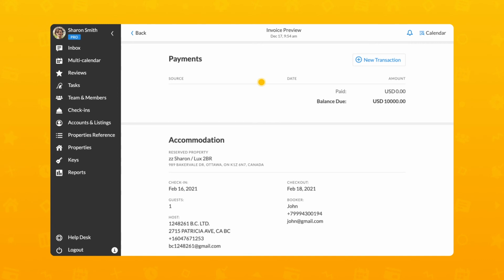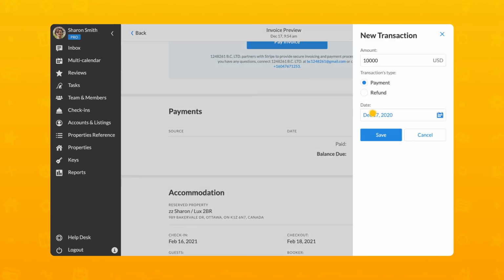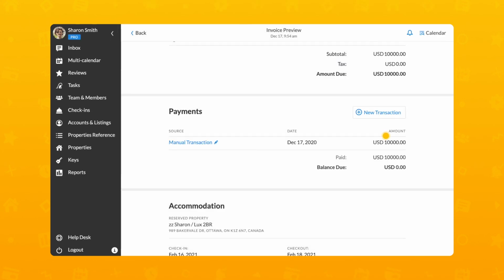Now let's see how to add a manual transaction. First, scroll to the payment details, click on the New Transaction button and fill in the requested amount. Next, select the manual transaction type, Payment, set the date for the transaction and hit Add.